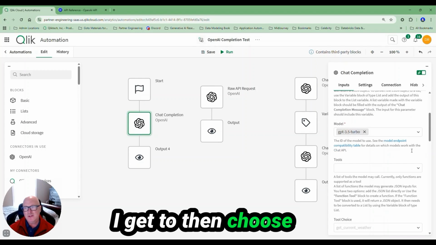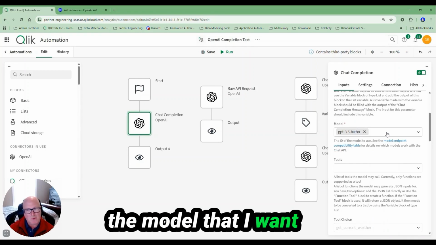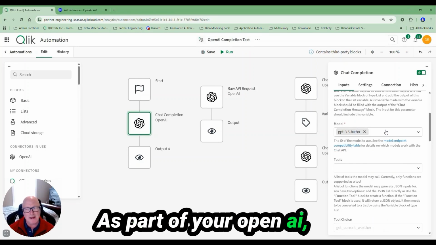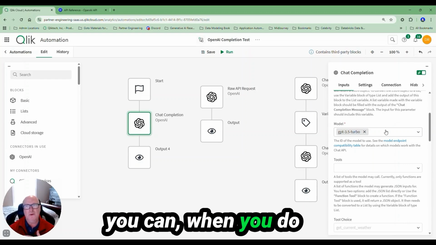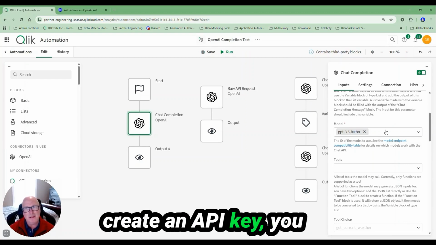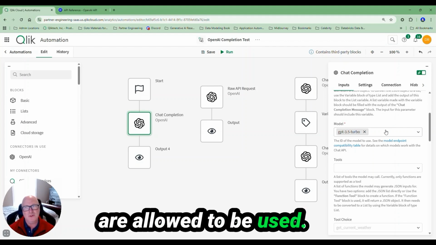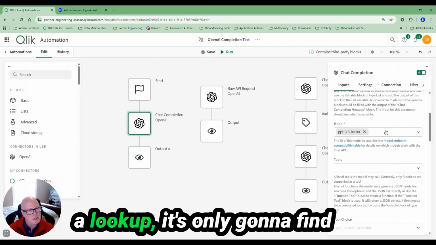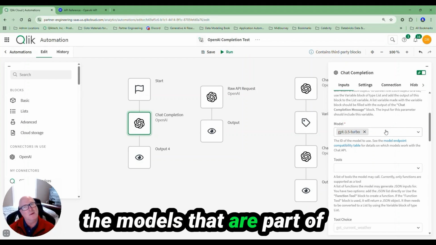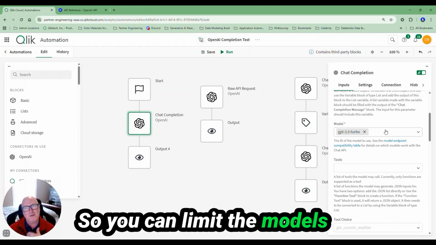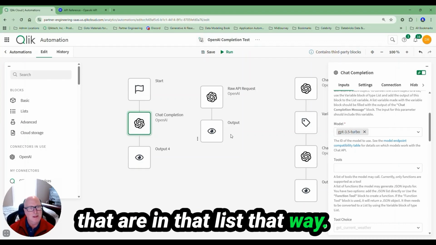I get to then choose the model that I want, and it'll do a lookup. As part of your OpenAI connection, you create an API key, and you can define which models are allowed to be used. And so when it goes and does a lookup, it's only going to find the models that are part of that API key that are allowed. So you can limit the models that are in that list that way.